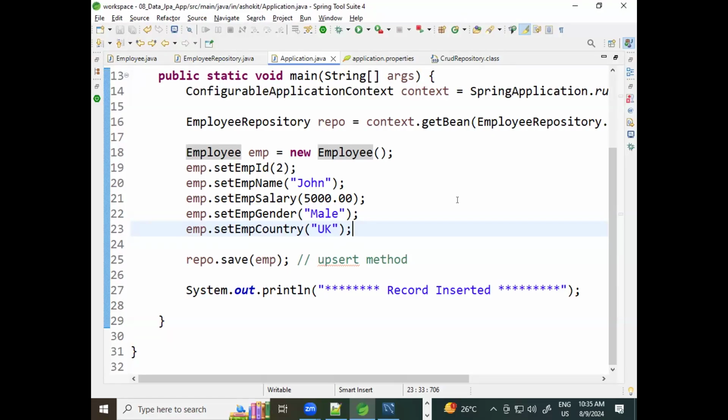When I run this program, first it is going to check if the ID 2 record is available or not. Record is already available. Then it will compare entity data, record data, same or not same? Same. If it is same, does it have to do anything? Simply ignore. If it is different, then update.